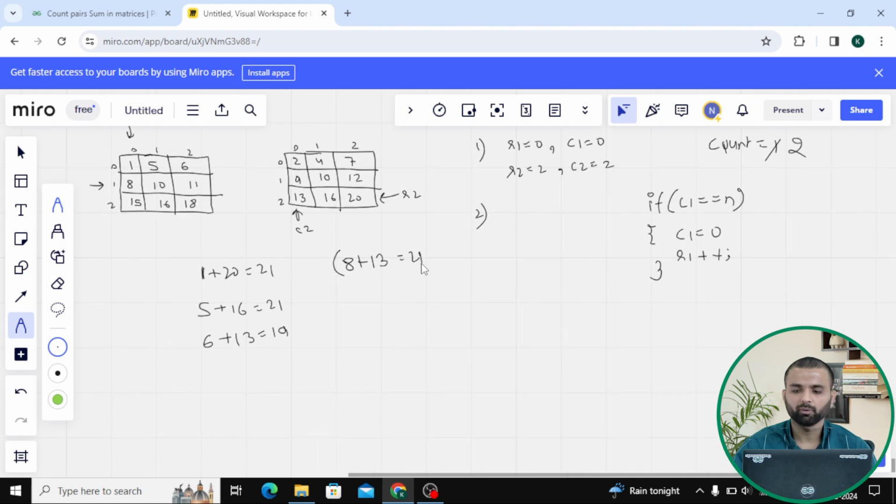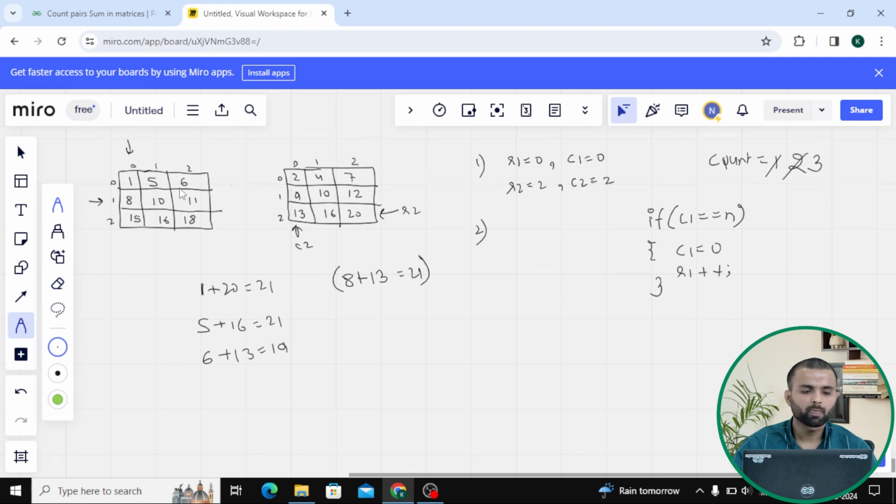Its sum is 21. It means that we encountered a pair and we have to increment the count. In this case, we have to increment C1 and decrement C2. Simple. So my C1 is pointing to this part and C2 is decremented. But here also a problem came. When C2 is decremented, now C2 is pointing to -1. It means it's out of bound.